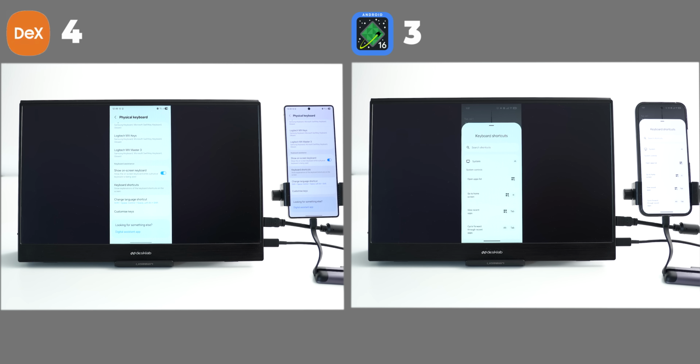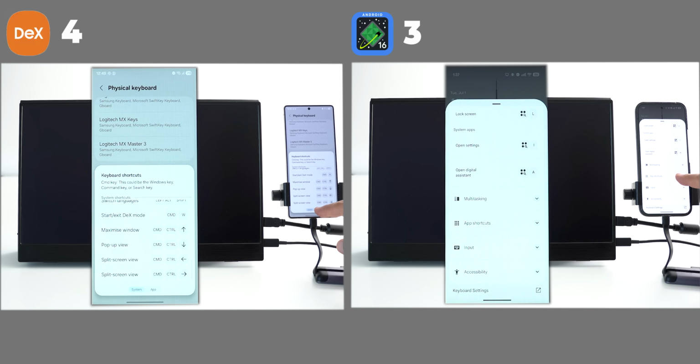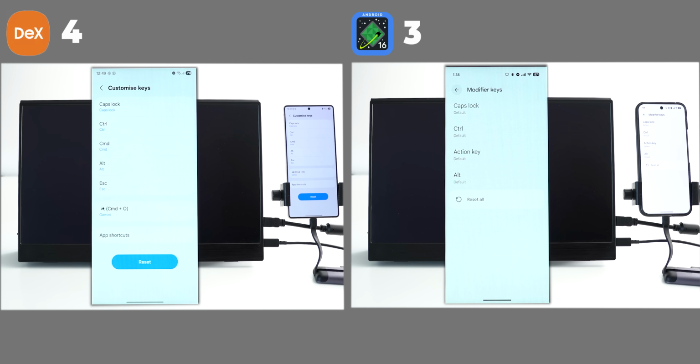The last thing to compare in this category is the keyboard and mouse customizations. Starting with the external keyboard, you get plenty of options on both sides, like setting system shortcuts, app shortcuts, customize the modifier keys, and more.